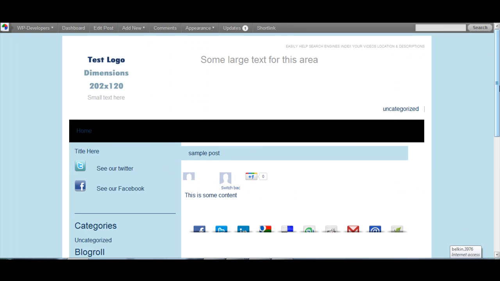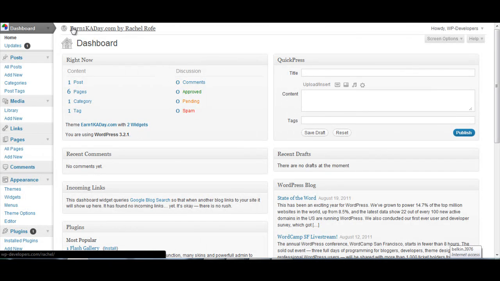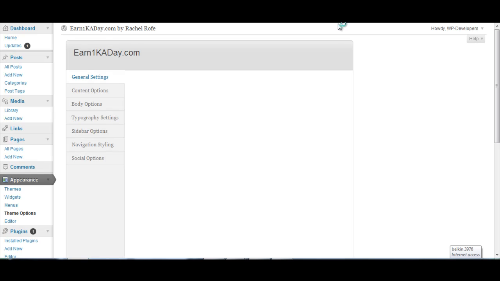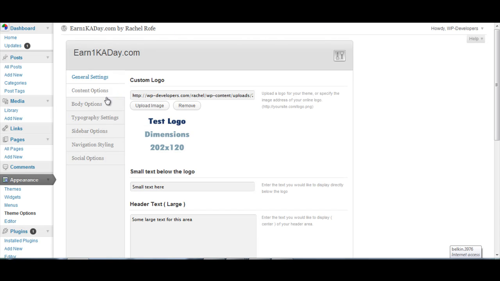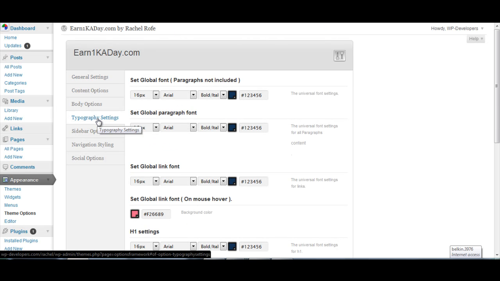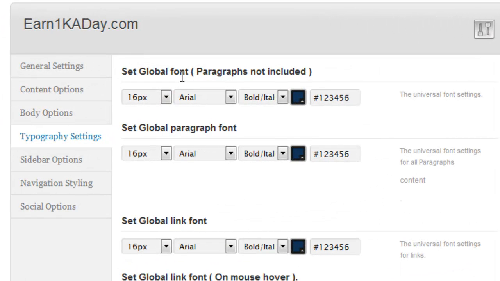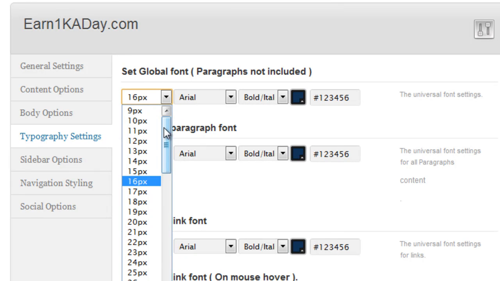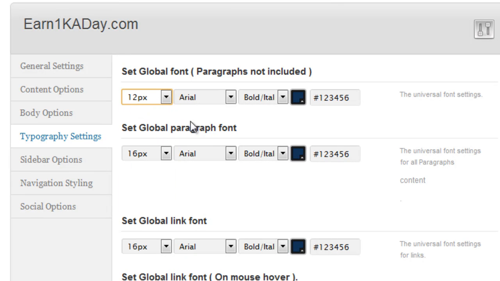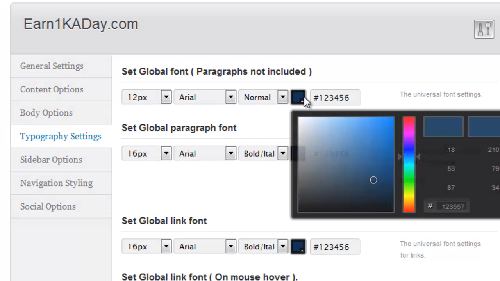Next, let's control some of the colors and typography. So if we go into the dashboard, and then under theme options, we can set typography settings, so we can set the global font. Okay, so I'll just hit the drop down and I'll select 12. We want it Arial. I want it normal. And let's make it black.